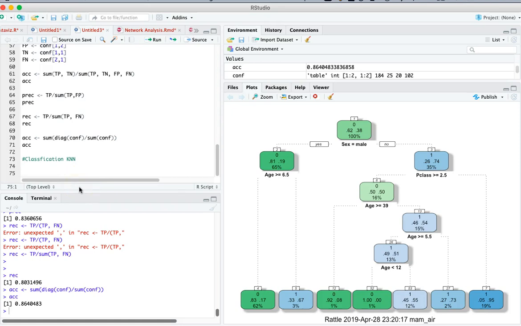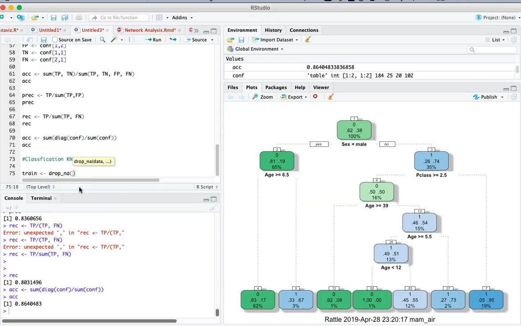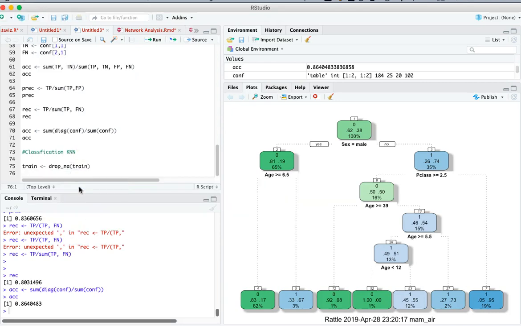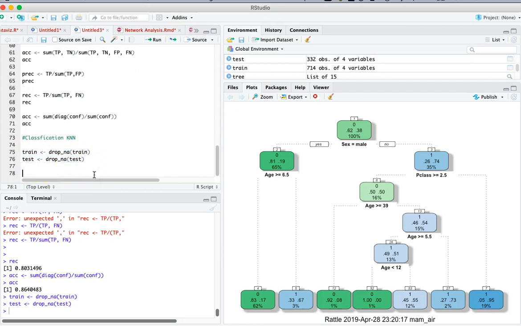The first thing that we want to do is make sure that our training and our testing sets both have everything removed. So from our training set, we want to drop NA from our training set. And from our testing set, we want to do the exact same thing. We want to drop NA of our test. If there are any null values in your train or test set, this will not work. K-nearest neighbors cannot handle null values. All right, so my training labels are going to be the survived class.